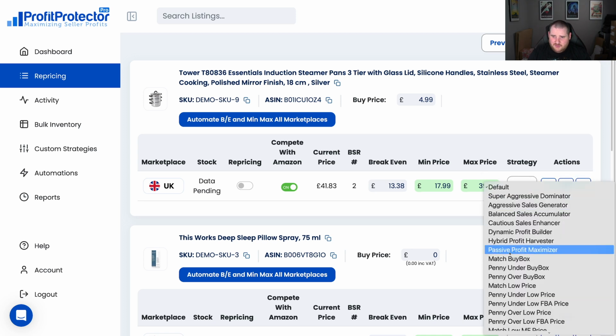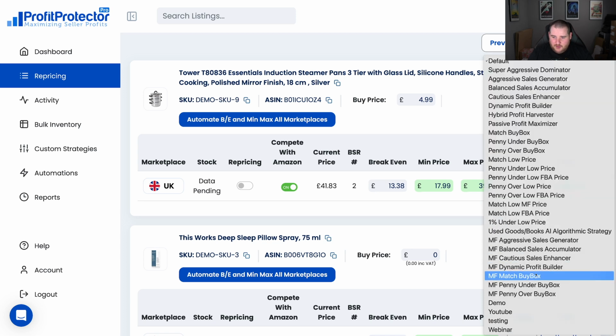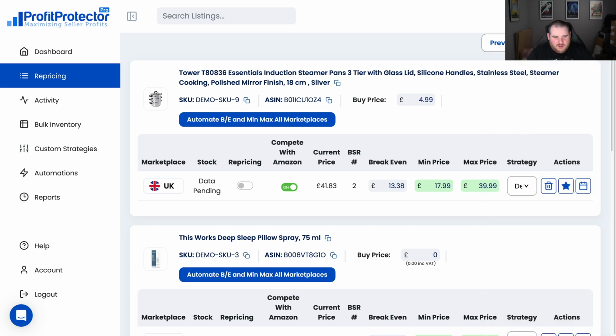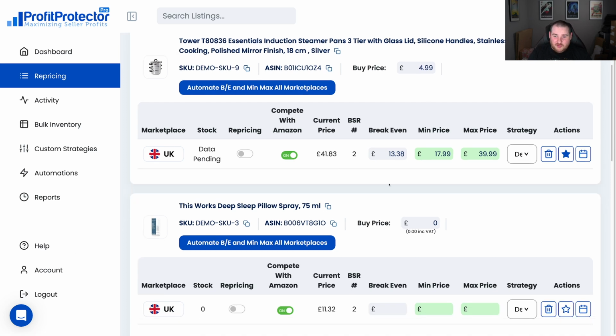Most of the time it'll be default. If you want to, you can change specifically what strategy you want. If you've got a lot of stock for one item and you want to clear out quickly, maybe you would go for more aggressive sales, like a generator or accumulator kind of strategy. But I personally prefer the... I can't see it on here. My default one, which is balanced sales accumulator. I can't remember now. Yeah, cautious sell enhancer, sorry, is my favorite one. So cool. So that's how I do that basically.